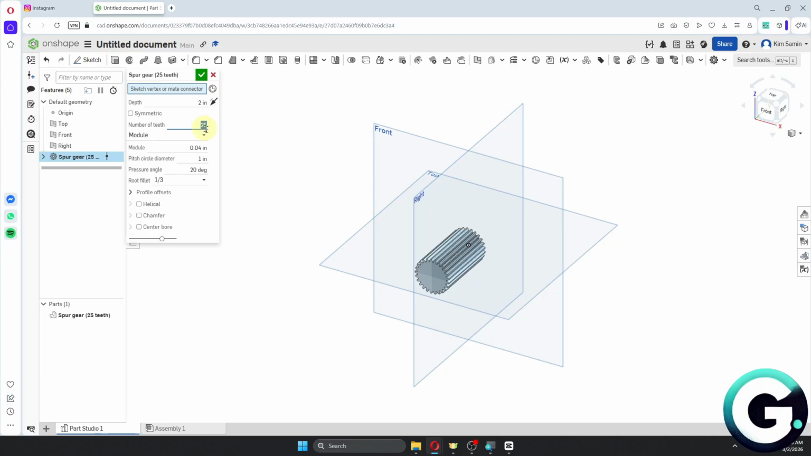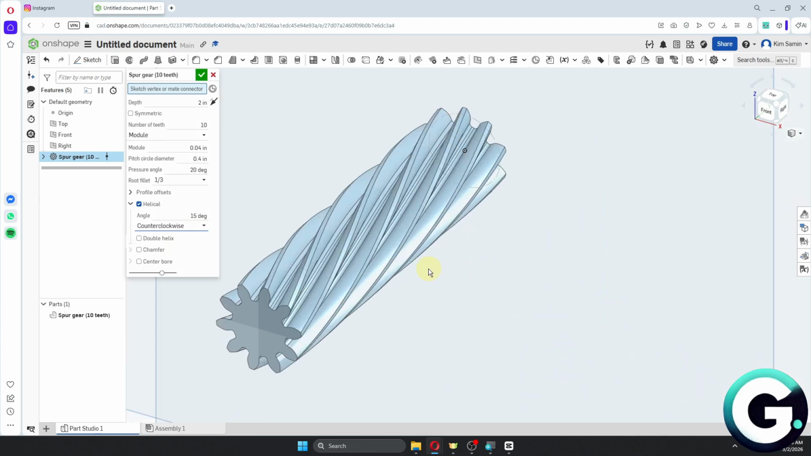You can also adjust your teeth. So let's go ahead and say that this specific gear has only 10 teeth. Now you have your module, you have your pitch circle diameter, and more. You can just edit this the way you want to. If you want to enable the helical option, of course, you can just do so. And so that's how you make gears on the Onshape CAD easily and quickly.